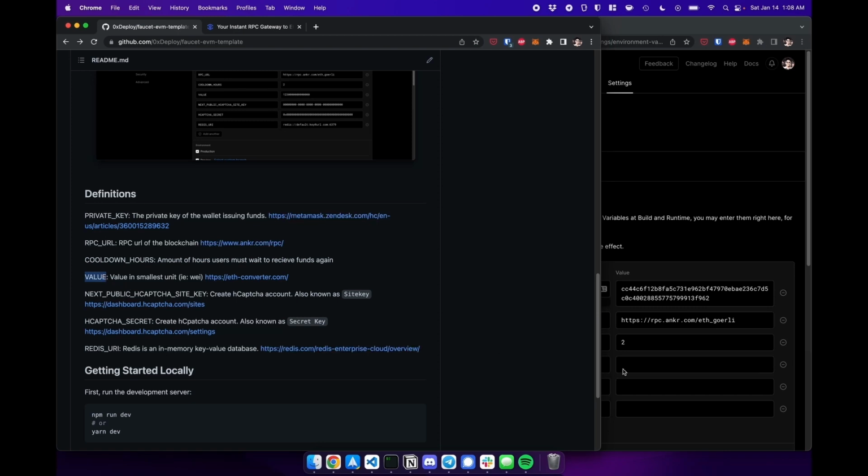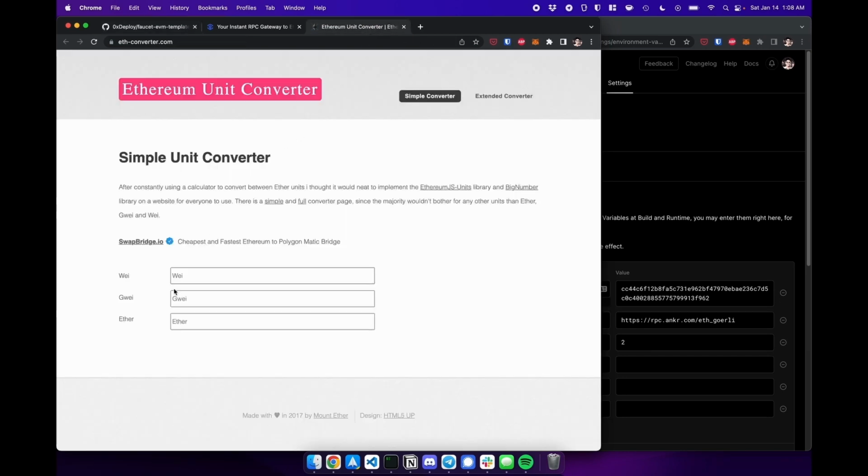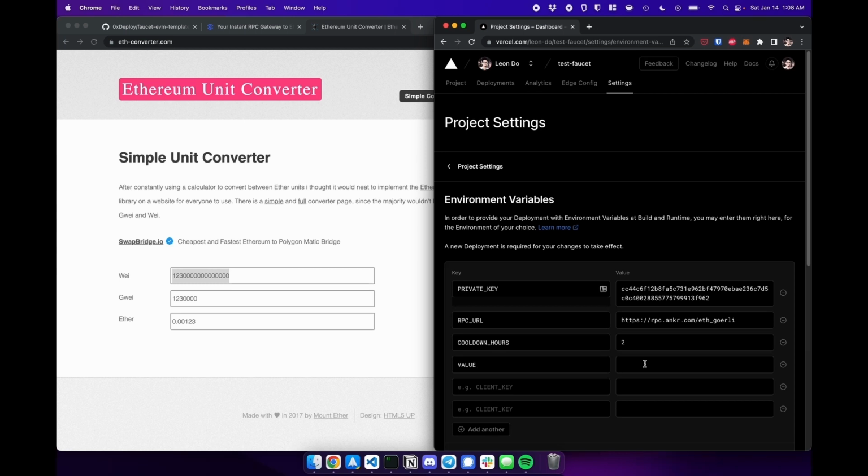Next is the value. So the value is in the smallest unit. For example, this is in wei. So there's a little converter you can use to convert ETH to wei. So I'll do 0.00123, and we'll use this value, the smallest unit, here.